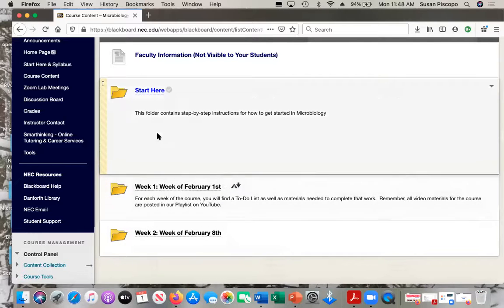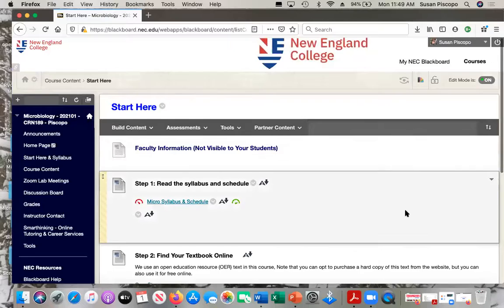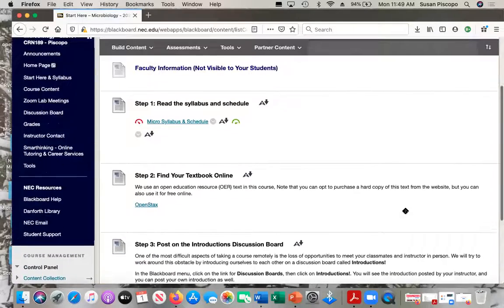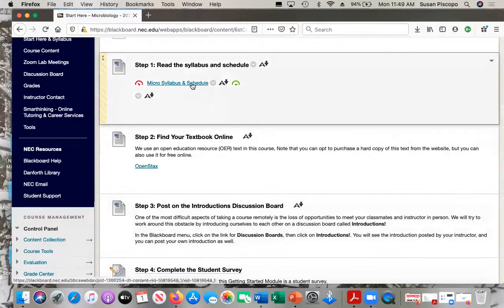Okay, so if I click where it says Start Here, there are 4 steps here for you to complete. And again, some of you have already done this, which is great. Thank you. The first thing it asks you to do is just click on the syllabus and schedule and give it a good read. That's important because it's important that you know what's expected of you. It's important to know how you're going to be graded and what the rules and regulations are in the class.